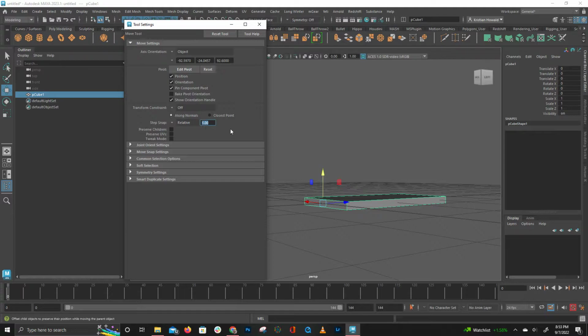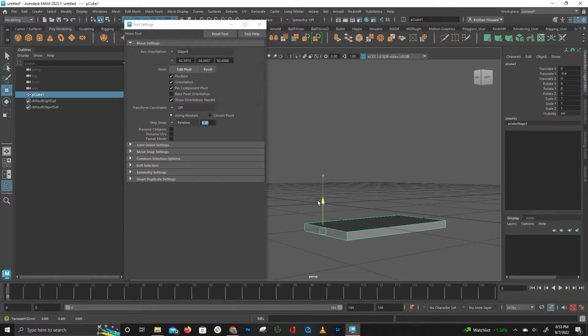Now if I wanted to move this at a smaller value, like 0.5 or 0.2 or 0.25, it's going to move at 20% of 1 unit essentially. So when I move this around now, it's going to move exactly at 20%. And again, very useful if you have to be very precise with the distance between specific objects.